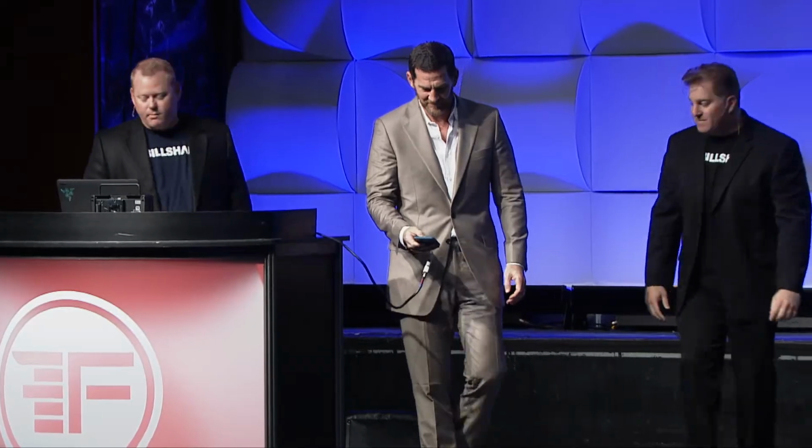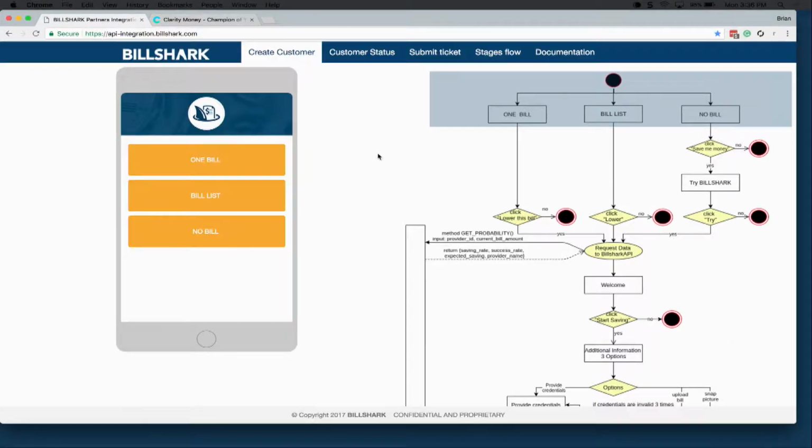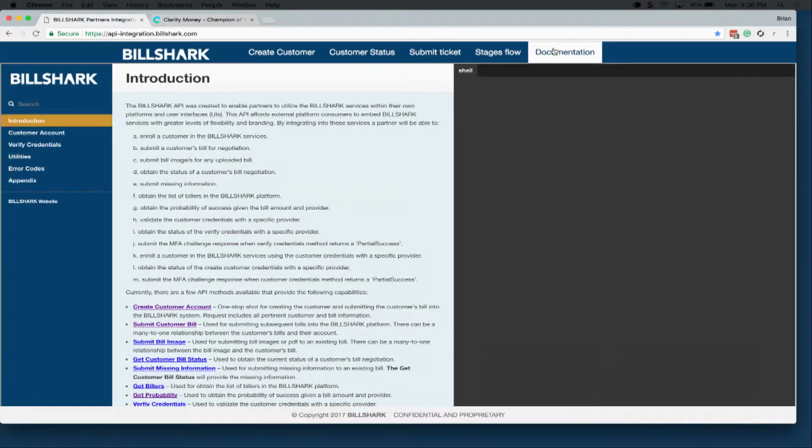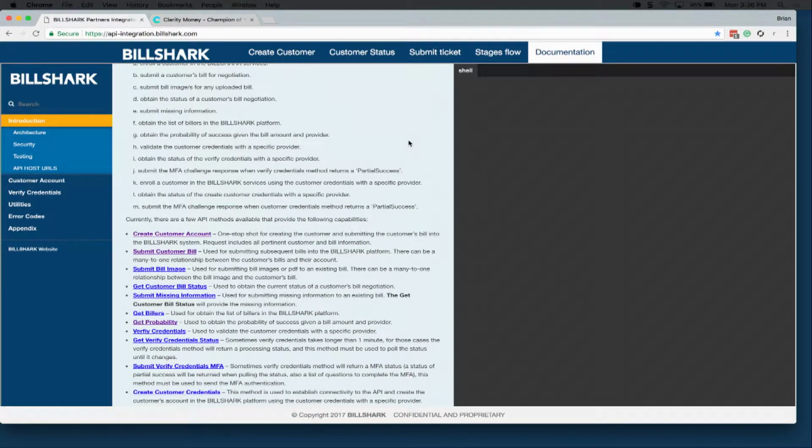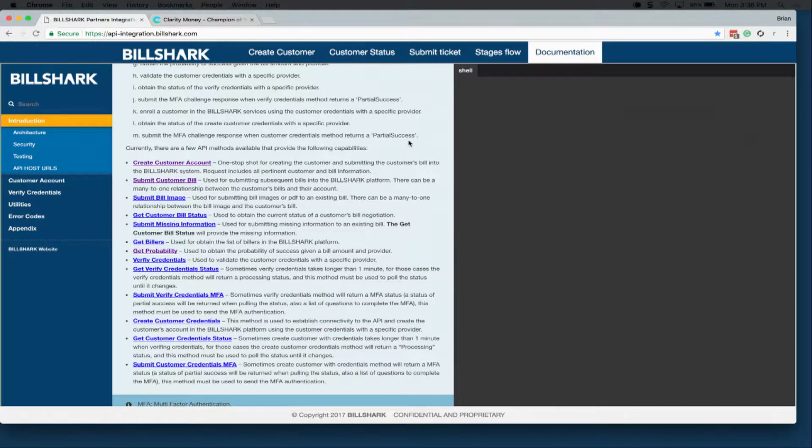The BillShark API gives you the flexibility to increase customer engagement by adding bill reduction services directly in your platform. We have a multitude of API methods that allow you to create a fully customized approach to delivering the bill reduction services to your users. Three of these are Create Customer, which allows you to enroll a customer in the bill reduction services, and Get Status, which will allow you to query the API to pull back the status of the reduction or cancellation service and display that in a manner that's best suited for your brand to your users.